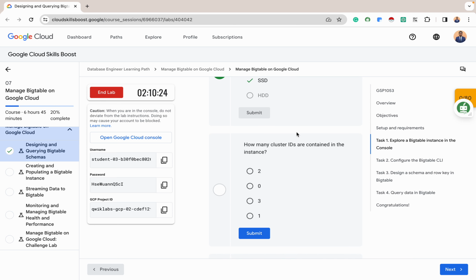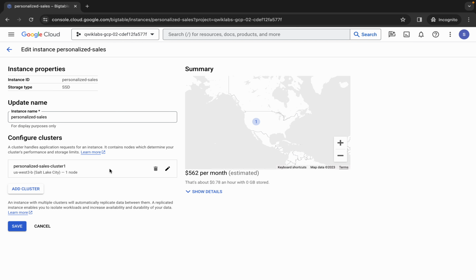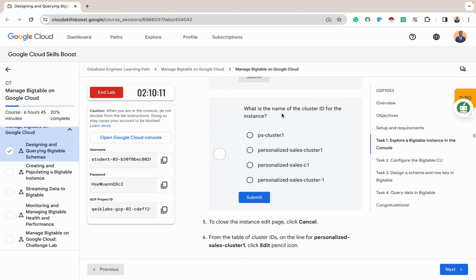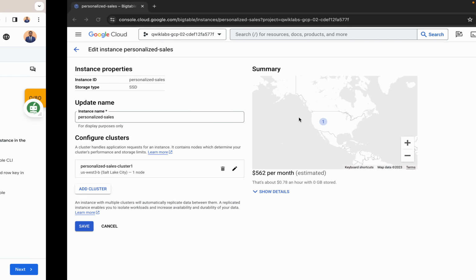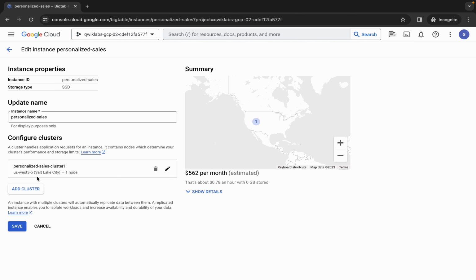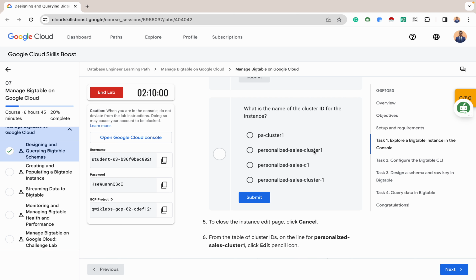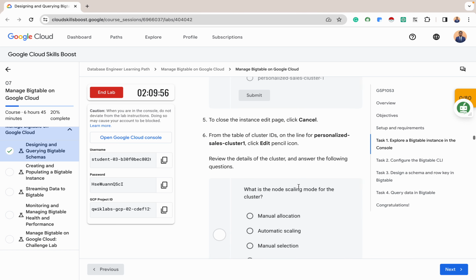And how many cluster IDs are contained in this instance? So this is the cluster ID that we can see. Just one. Personalized sales cluster. Yeah, so that's just one. And what next? What is the name of the cluster ID of our instance? So the cluster ID that we have is personalized-sales-cluster1. So personalized-sales-cluster1. So I think we are good.